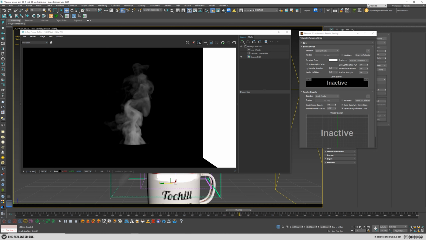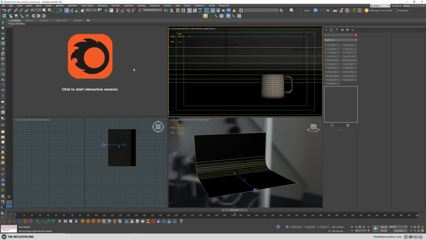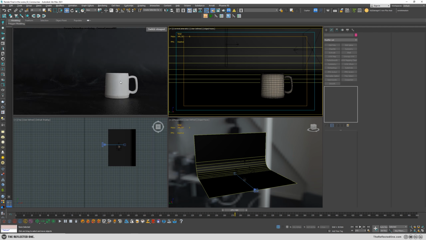Now I will switch to my another scene. This is a scene that I've made with Corona renderer, and I should say that Phoenix is compatible with Corona, but it's not fully compatible like V-Ray. And if you want to render just with the Corona, you may encounter some issues while using it. So I recommend using V-Ray if you have a scene that has fire or smoke simulation.